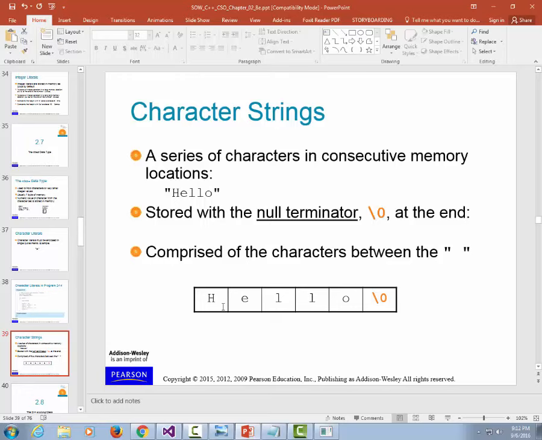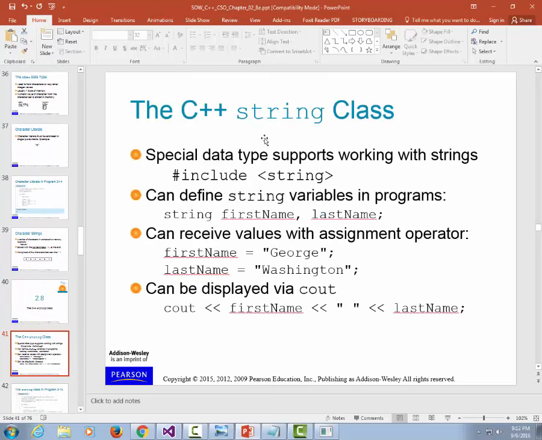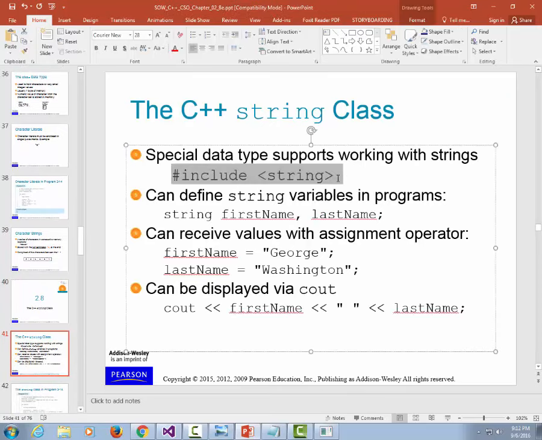So the C++ string class, we've been using it. It's a special data type that supports working with strings. To get it, you just do #include string. You assign them with the assignment operator, the single equal sign. Elsewhere, the book was calling it the assignment token, so no, that was a different text. Then you use double quotes around it, and you can display it with cout.